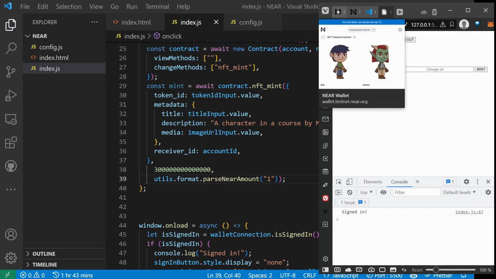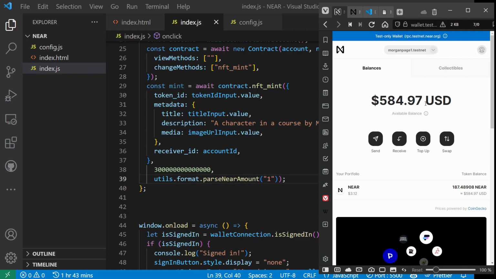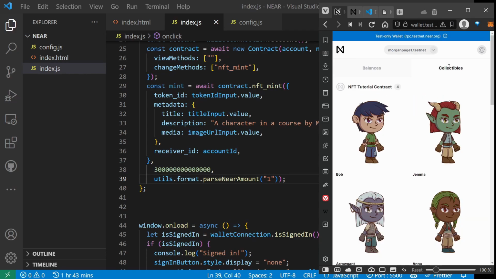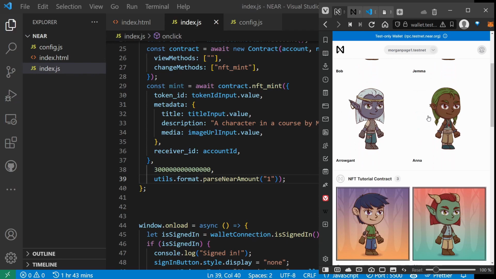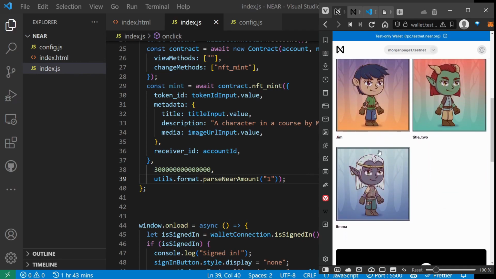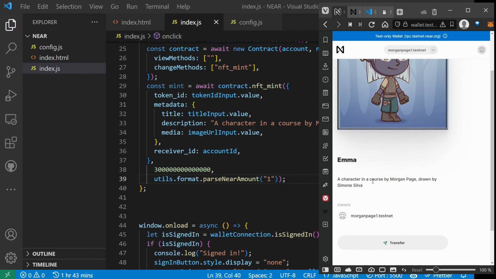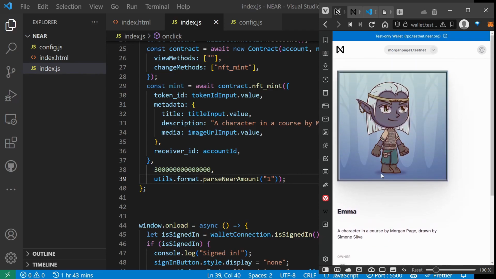And let's keep our fingers crossed. Let's go back to our wallet. Let's hit refresh. Come back to collectibles. And there you go, we have Emma here, who we have just minted to our wallet. How cool is that?